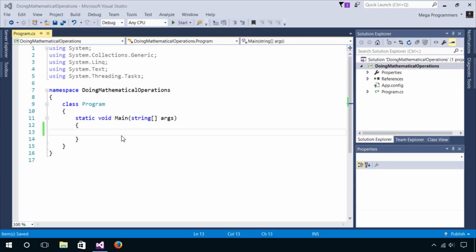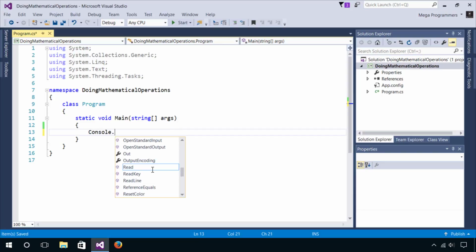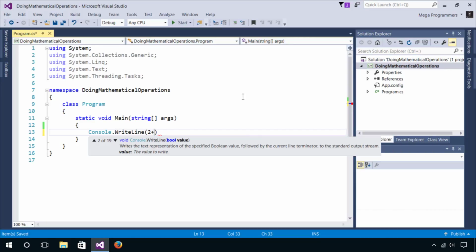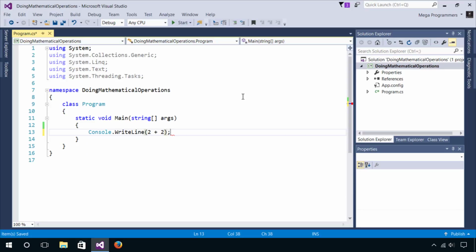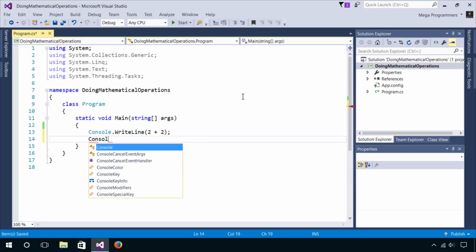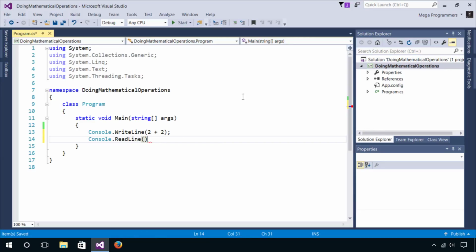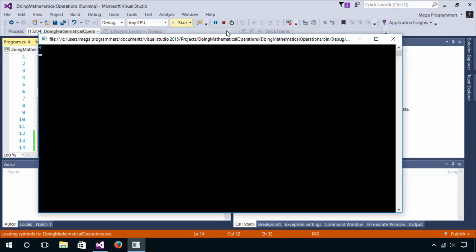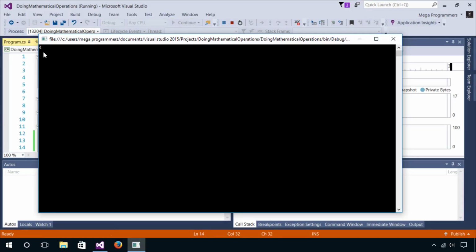In this video we're going to be talking about doing mathematical operations in C Sharp. To start, we can try Console.WriteLine(2 + 2), and to make the window stick around, Console.ReadLine. Let's click on our start button, and as you can see, as expected, 4.